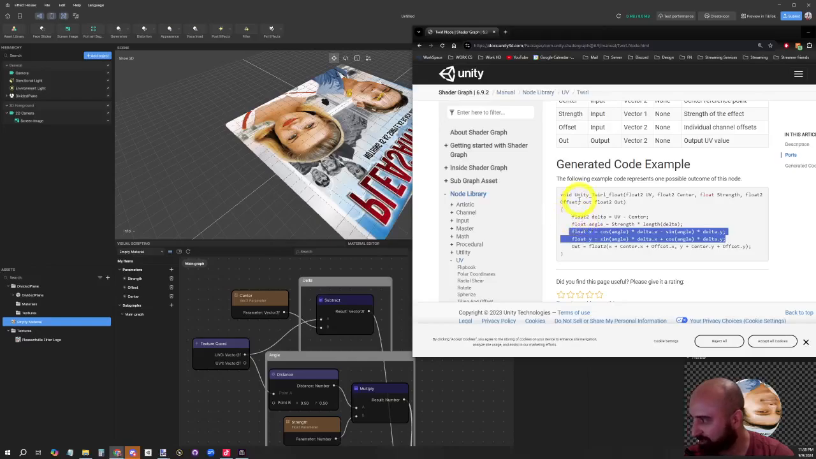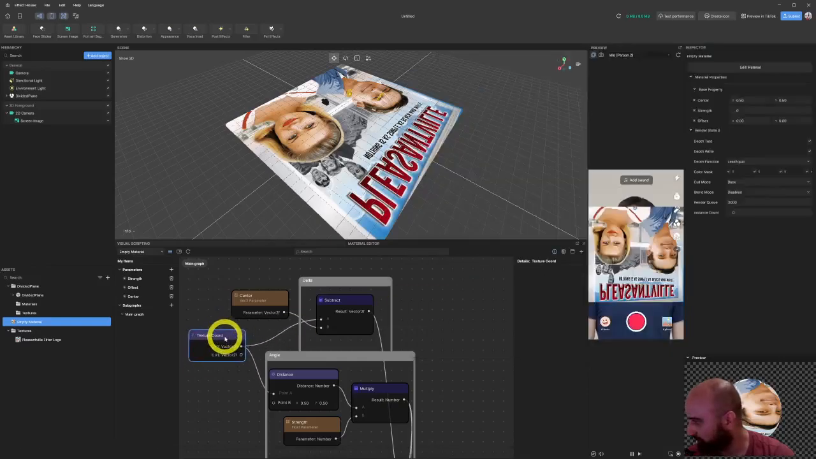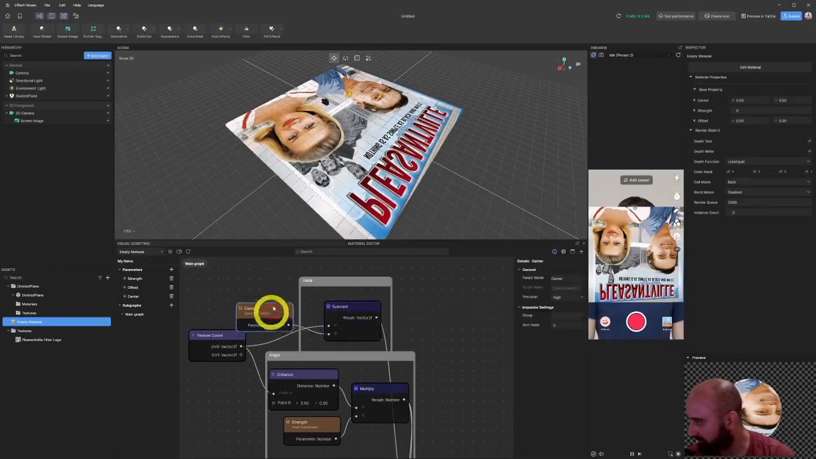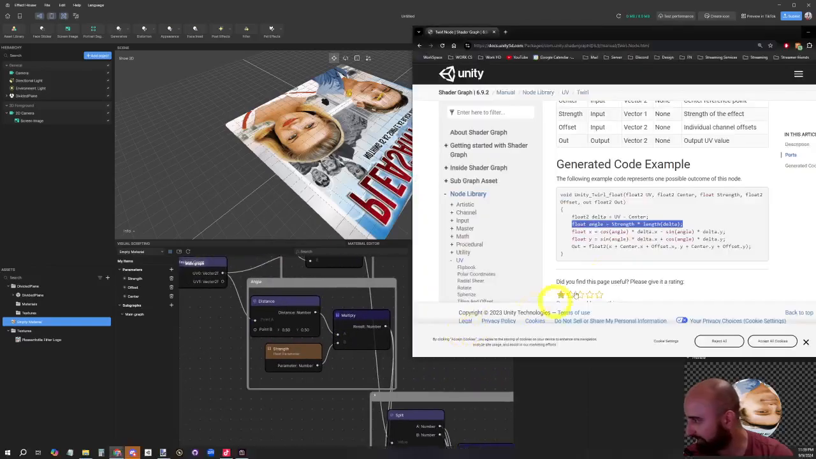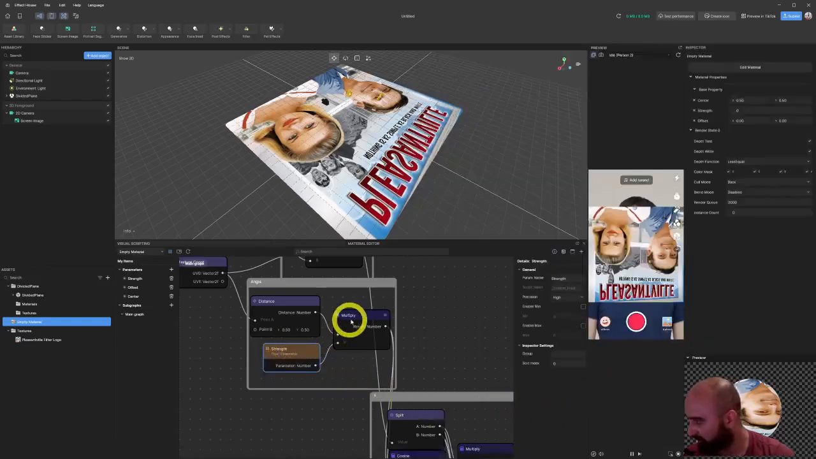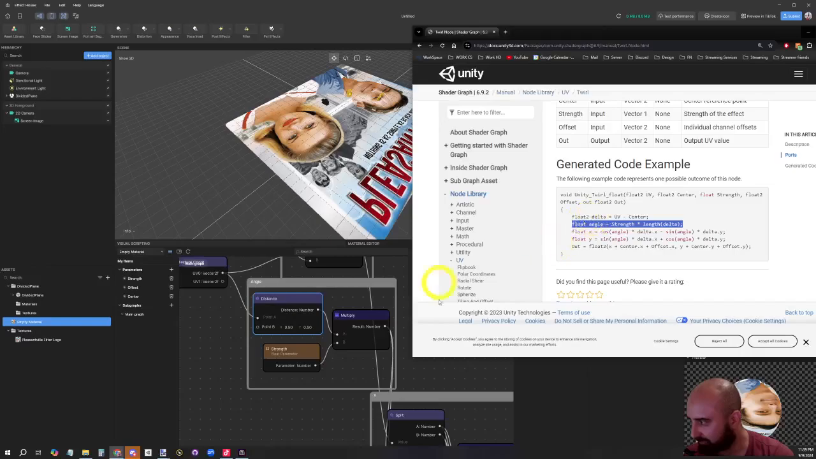So we looked at a generated code stub here. UV minus center. UV is our texture coordinate, subtracted by some center value. Generally that's 0.5, but you can make that a variable. We made it into a variable this time to allow us to customize it. We then said, okay, this second line of code, we need to get this prepared. Angle. So that is the length of delta multiplied by some strength variable. So we multiply by strength, that's easy. But how do we get the length of delta?